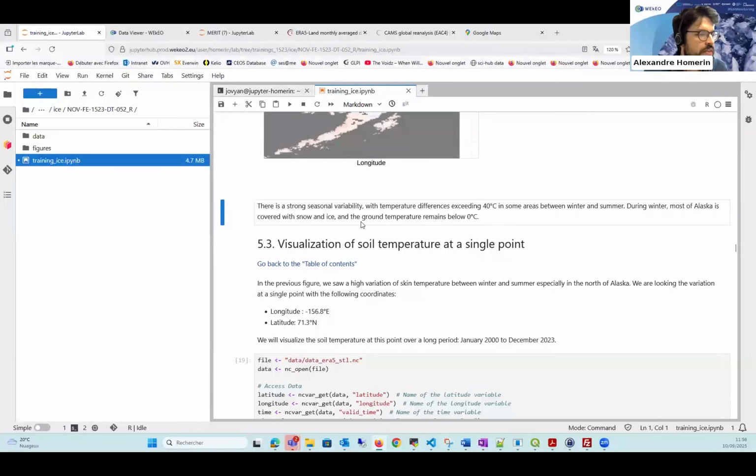Now we're going to look at the evolution over time, but at a single point of the soil temperature. So for our sample, we are choosing a random point here in the north of Alaska. And we will try to look at the time series going from 2000 to 2023.